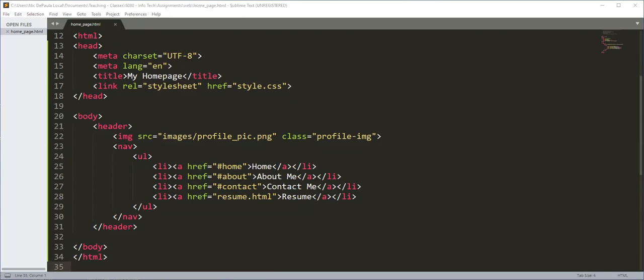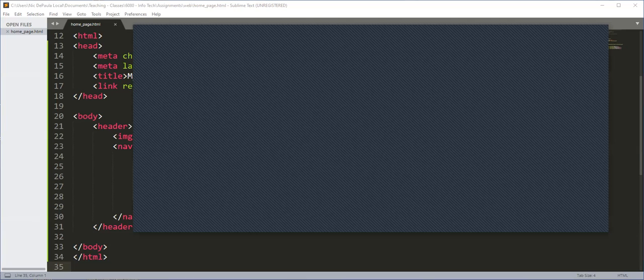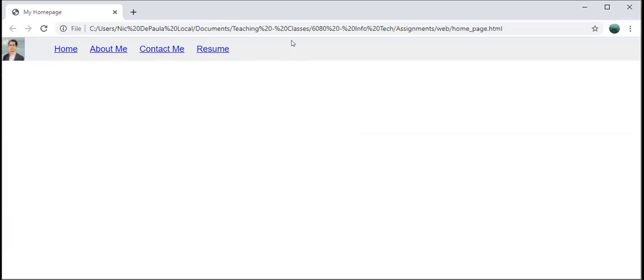So we call this home_page, and what the heck? For some reason it's not letting me. Oh, now it is. Open with. I'm going to open with Google Chrome, and then I'll show you here. This is what it looks like. So this is what it looks like.